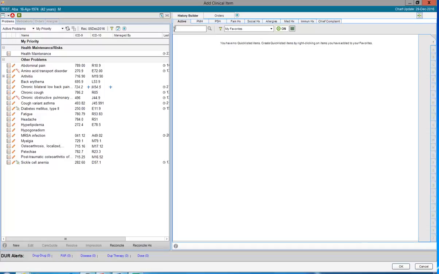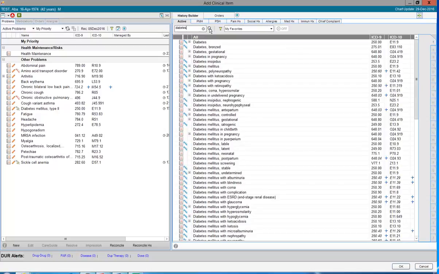I will type diabetes in the search box and click the magnifying glass. The blue HCC icon displays. It is possible to have a blue HCC icon and a plus sign indicating there are more problems you could select. I'm going to select diabetes bronzed.